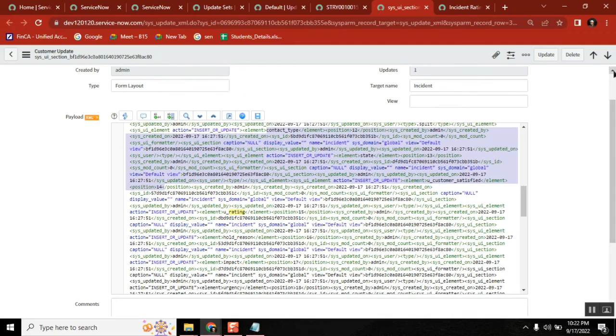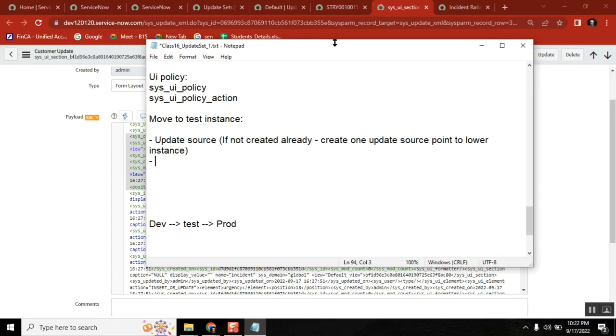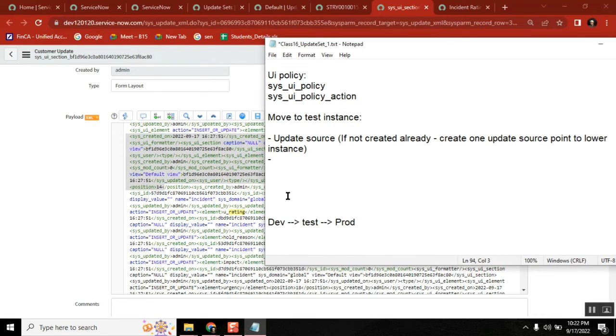Everyone understood this point? Yes, sir. So keep this one. Now, this particular same XML is going to apply in test instance. Correct? Yes or no? Yes. So, let me write only two positions. So, 15th position is rating. Okay. 14th position is customer satisfied.